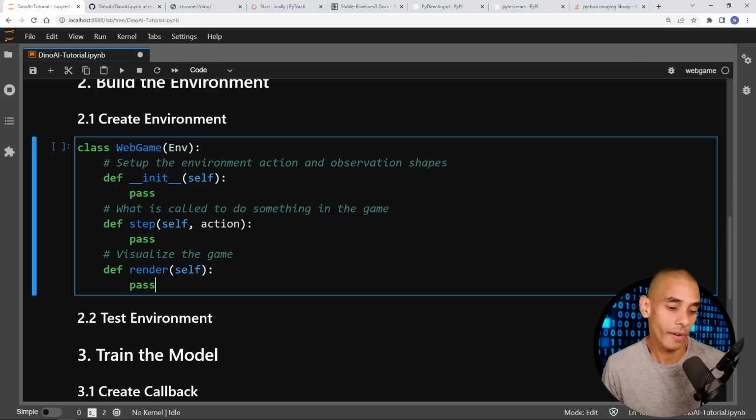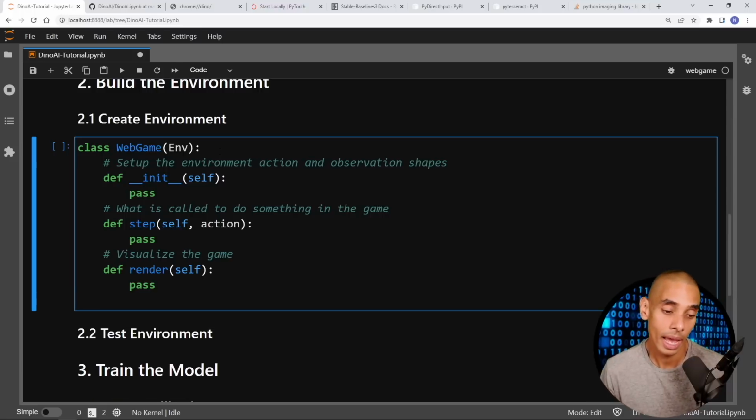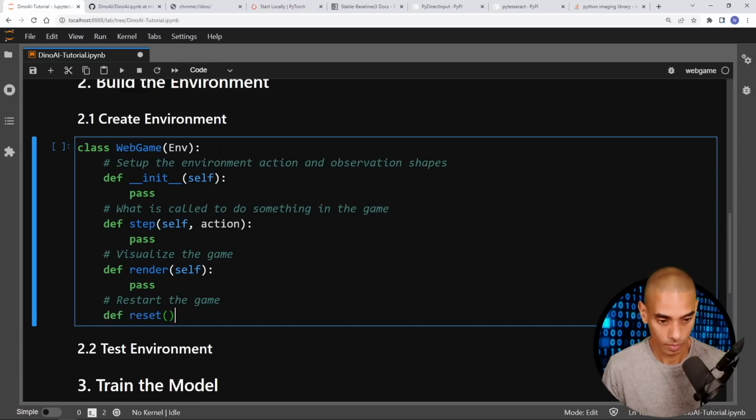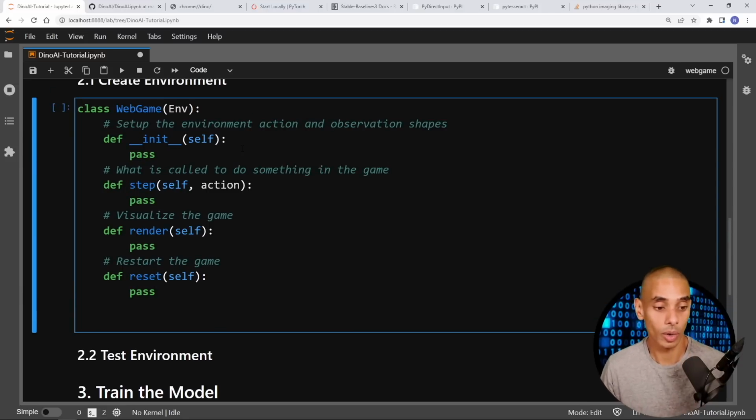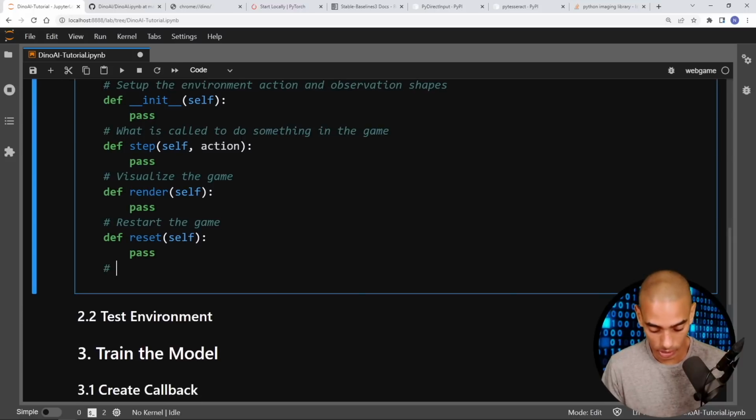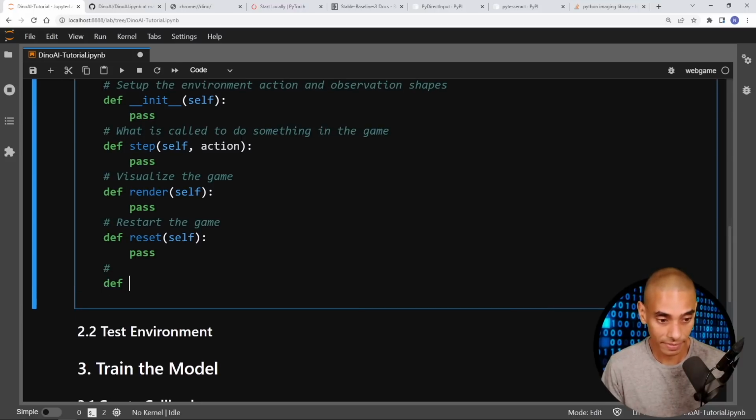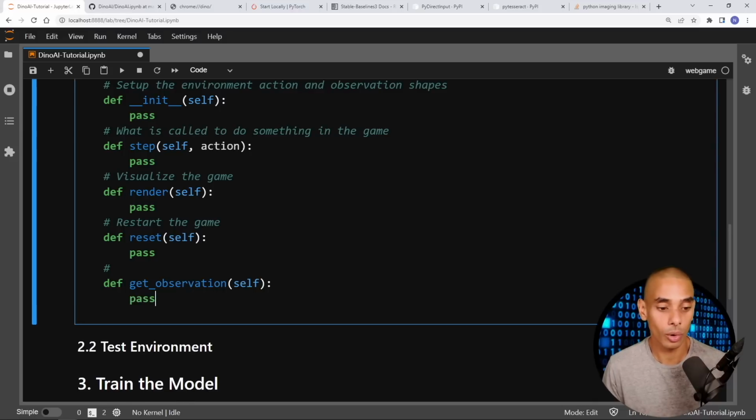Not all that important for ours because we're actually going to have the game on the screen. So that's perfectly fine. And then we also have a reset function, so almost like restarting the game. We are also going to need to implement a couple of custom methods. So we are going to implement one called def get observation. And that is going to be called to get the output of our game.